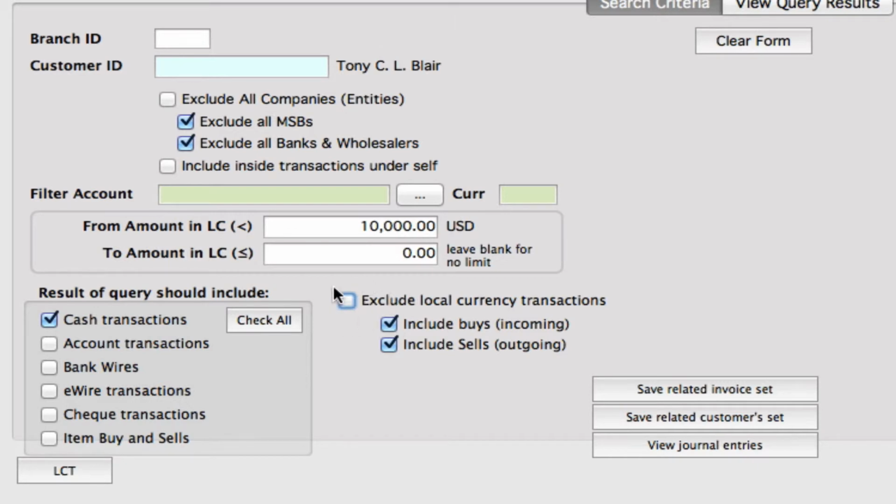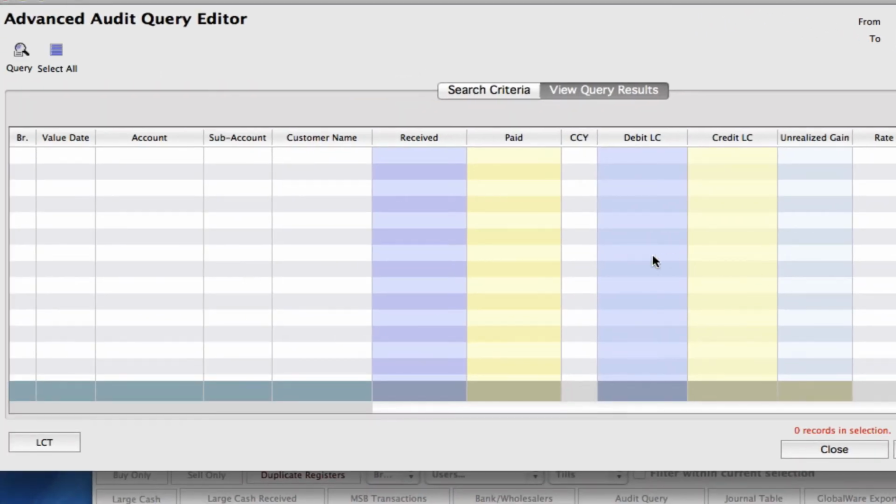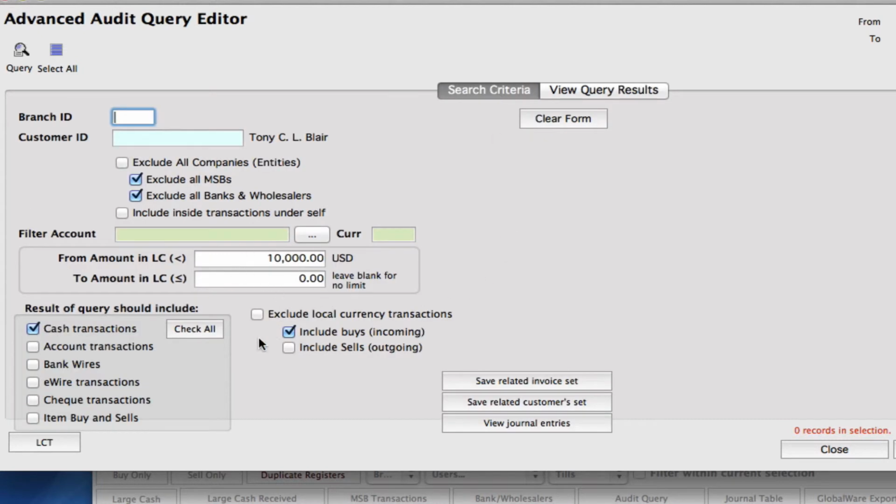So let's say we want to exclude the local currency transactions again anyway, and we only want to do our incoming. And then we just need to click Perform Query again, and we don't actually have anything that meets that criteria, but we can go back to that search criteria and change it to whatever criteria that we want. But this is just showing you that we have this LCT button that we can simply click just for speed to bring through everything that you wanted to on that criteria.